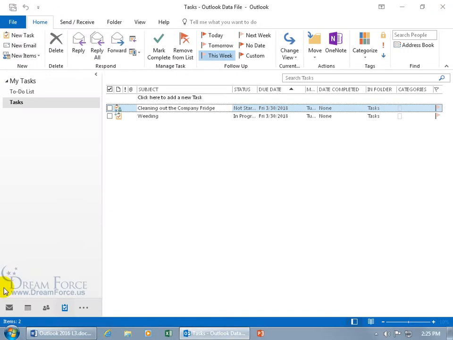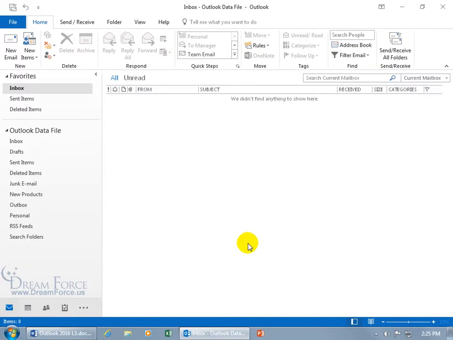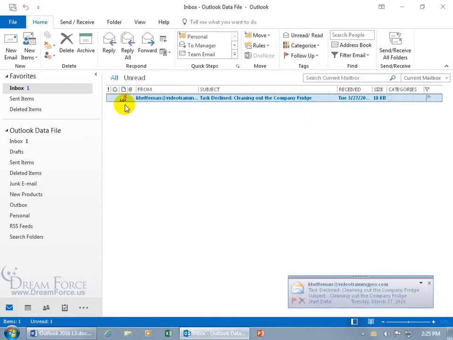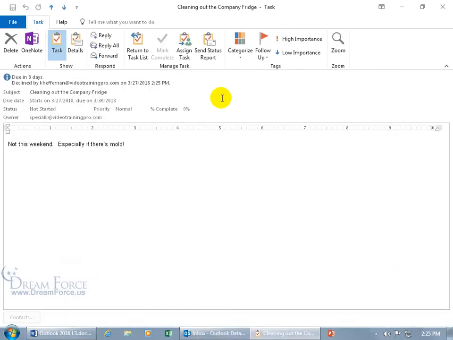Let me close out of here, go to the email folder here, and then come up and click on Send Receive. There you go, you got an X. And so, task declined, cleaning out company fridge. Did she leave a nice note? Double click. Not this weekend, especially if there's mold.